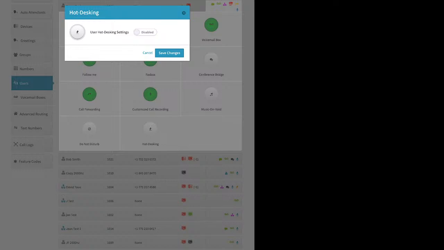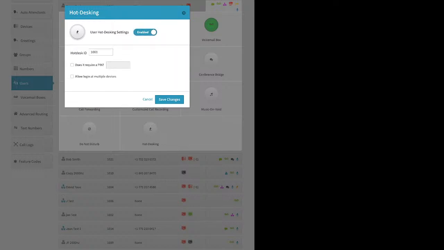Hot desking, when enabled, this is a VoIP phone feature. You enter a hot desk ID, you click on Save Changes. This is for use like in a shared office environment or with even hybrid scheduling.